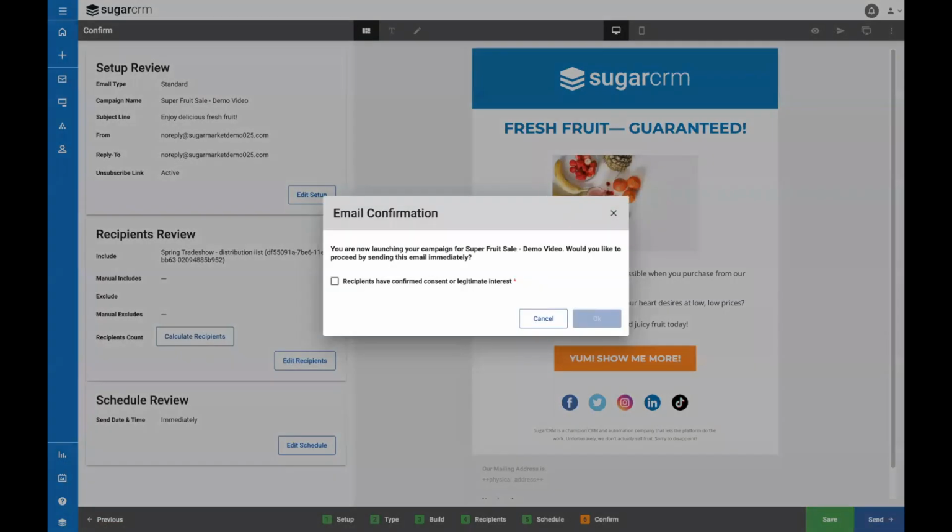You should now know how to create an email using dynamic email content for multiple segments. For more information on dynamic email content, feel free to visit one of our trusted Sugar resources, SugarU, Sugar Club, or the Sugar CRM support site.